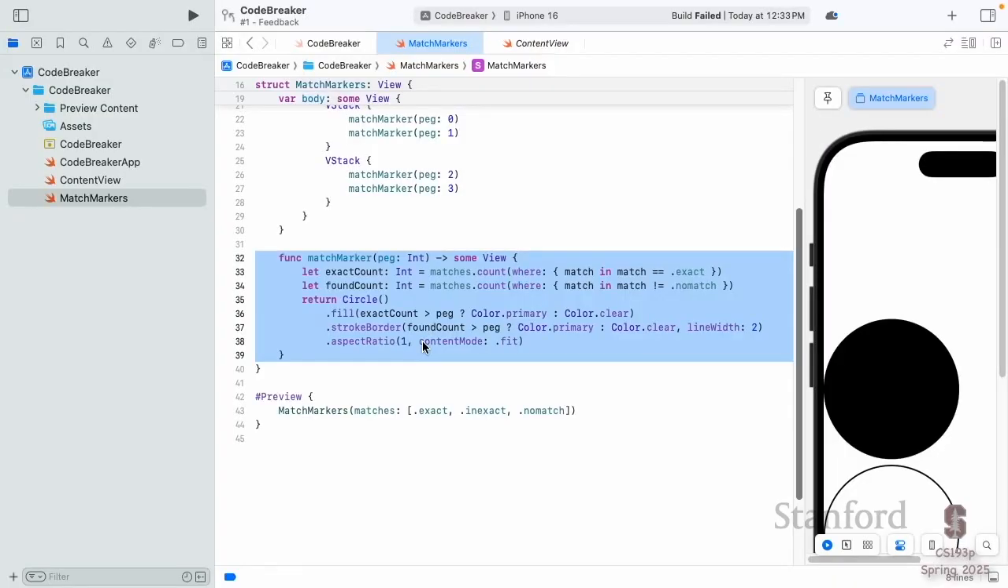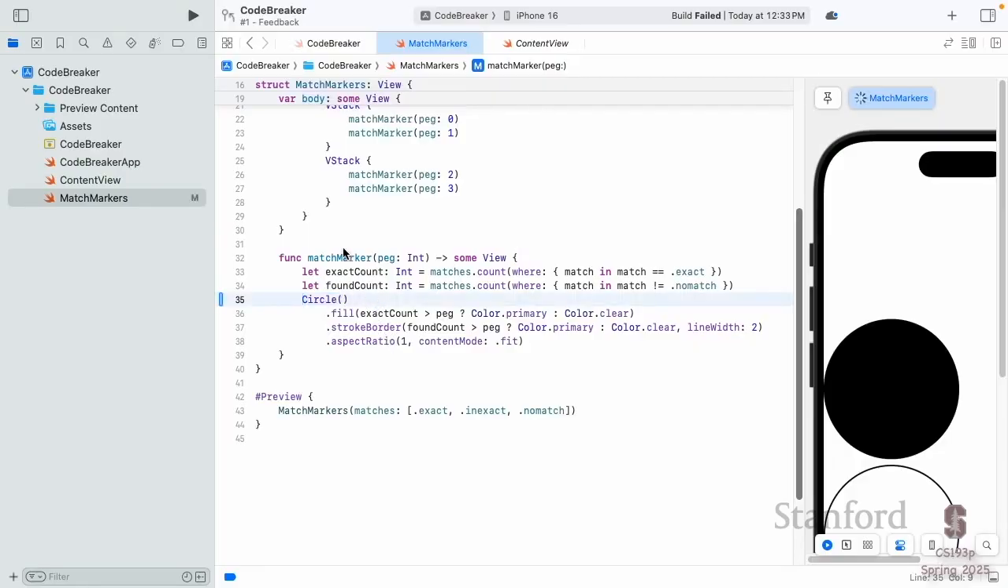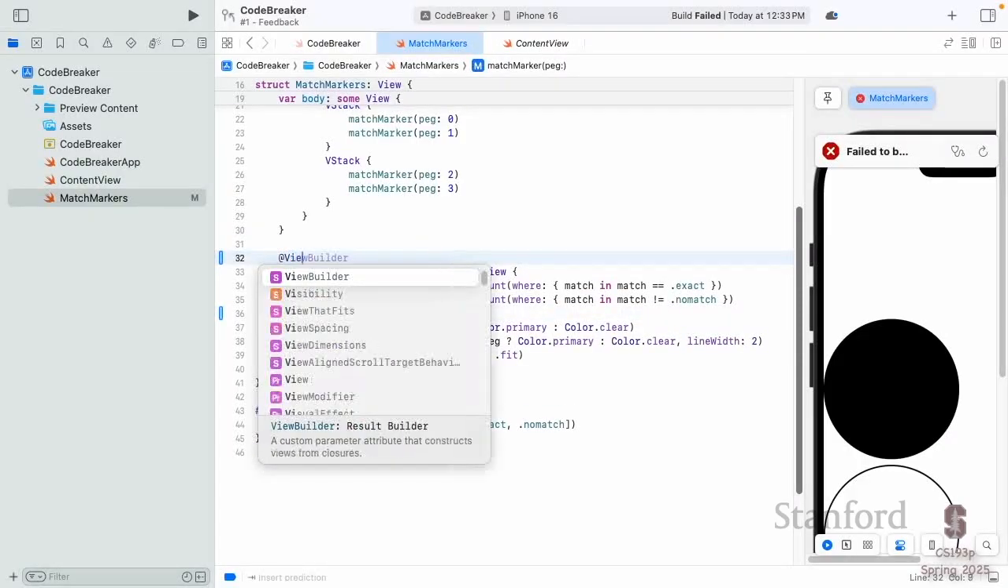And I'm going to start by quickly reviewing this whole thing about return circle right here, because I had to rush that a little bit. And someone did ask a question afterwards that I thought was a good question. So why do we have the word return right there? Well, because this match marker function returns some view, and so we have to return something, so we're returning the circles. But I said there was another way to do it, which is to actually put @ViewBuilder here.